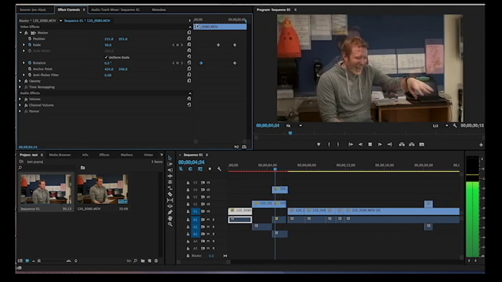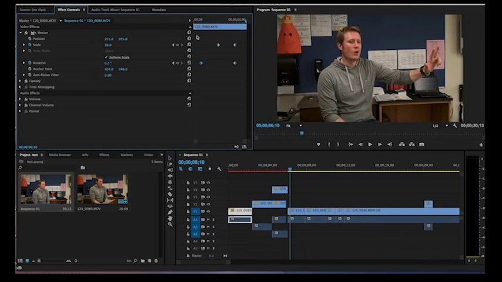And there we go. Okay, so those are the transformation controls, and you can apply multiple controls to the exact same clip. Just have to make sure that your keyframes are in the right position.